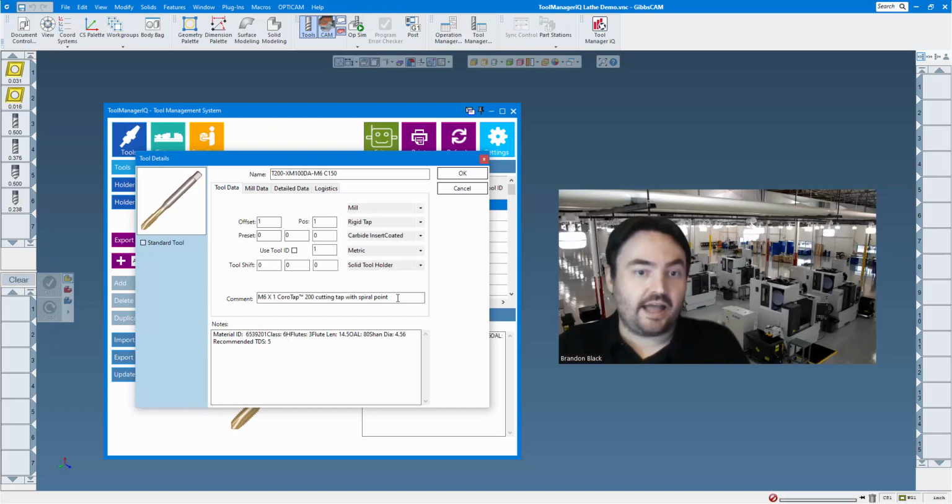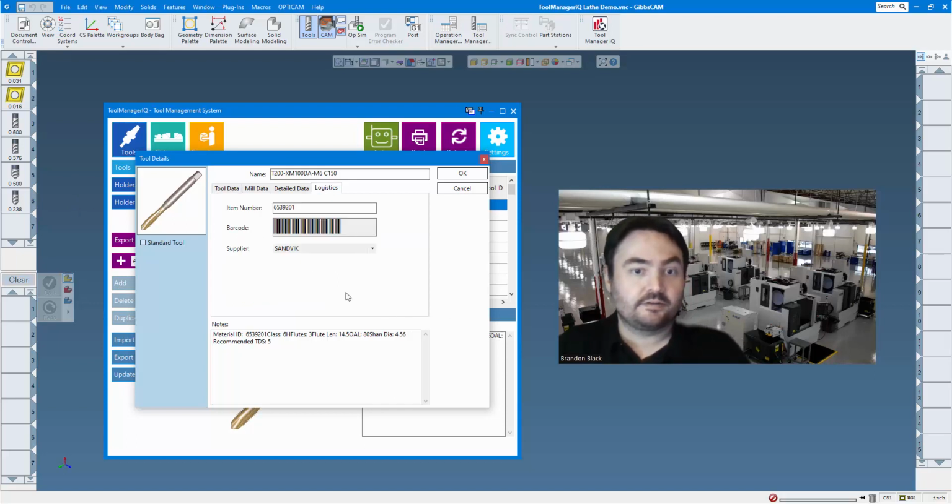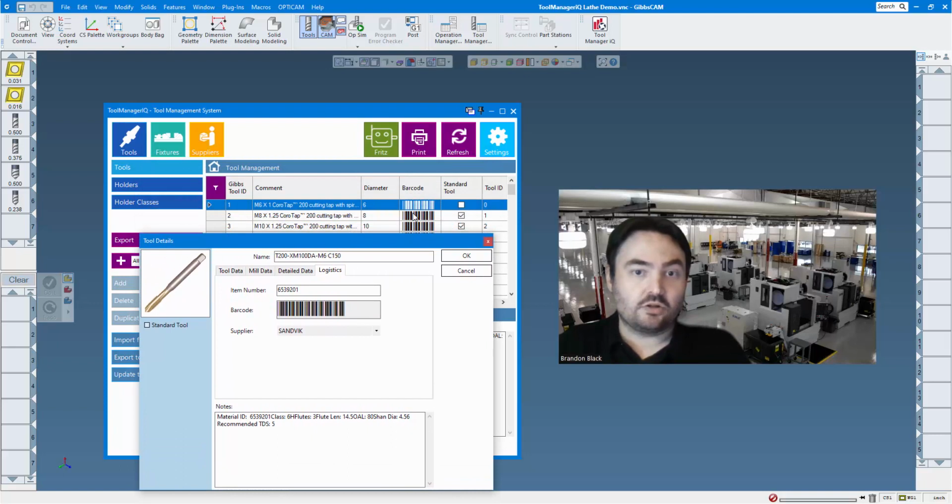And you can also add any details in the comment section here so that it gets passed to GibbsCam. And then the programmer, he'll be able to just look at the tool tile instead of having to look into ToolManageriQ to get that information. Now that item number also generates a barcode. So this is an optional column that you can turn on and print for use with barcode scanners.